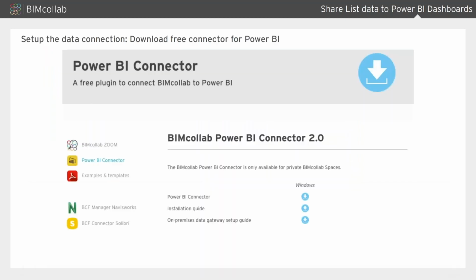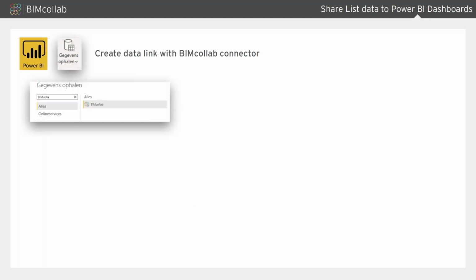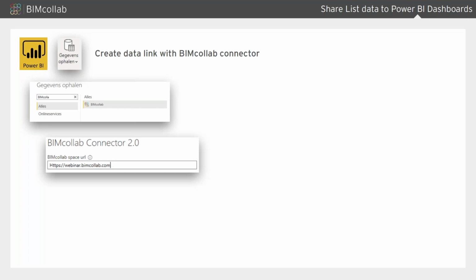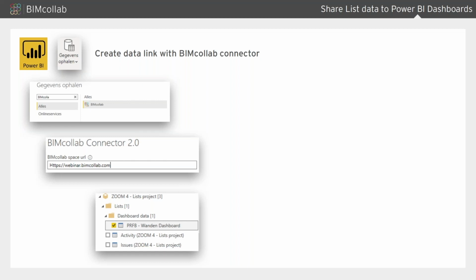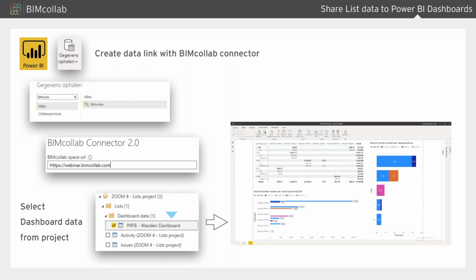We'll put that in the BIMcollab database, and the Power BI connector, which is free for download, you can install that in Power BI. You just create a data link, collect the data from BIMcollab, select the project and the dashboard data object. In this case, I have an example of prefabricated walls from a concrete manufacturer. So once the data is selected, you can use that data to set up your dashboards in any shape or form. And of course, the data is linked. If the revisions are there or the dashboard data is updated, it automatically updates within your dashboards as well to give you almost real-time view of the data inside your projects.